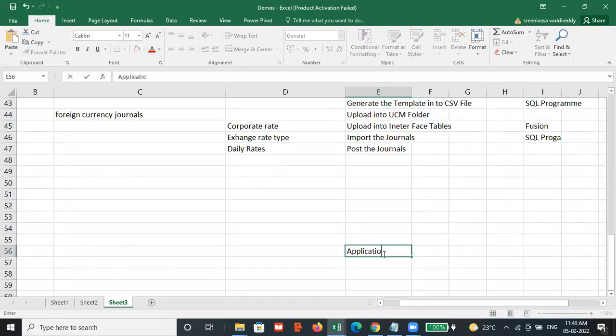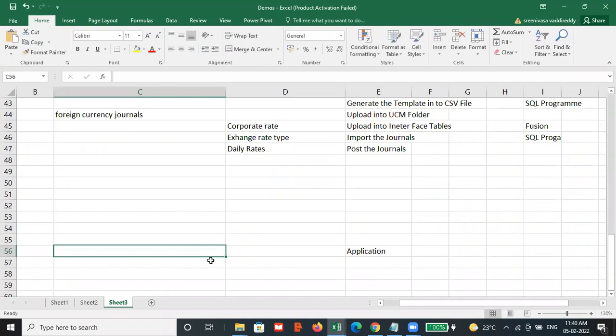This is the application, this is the GL interface table.